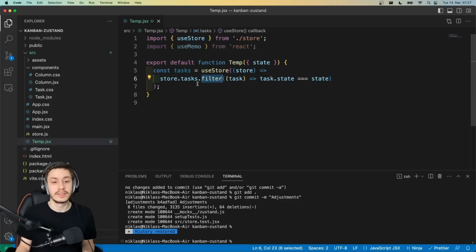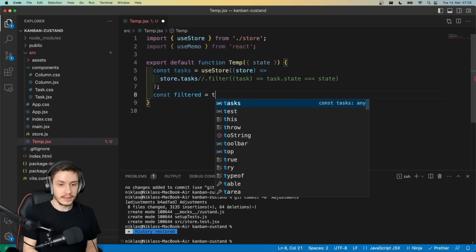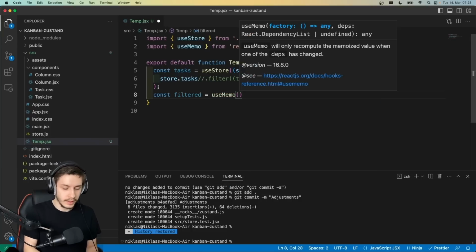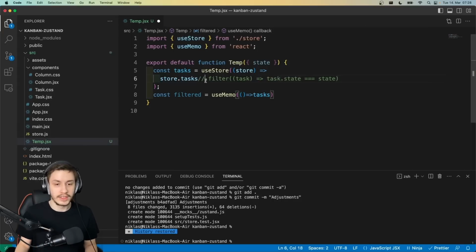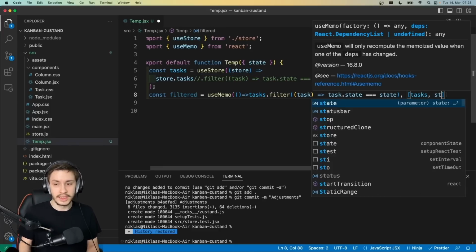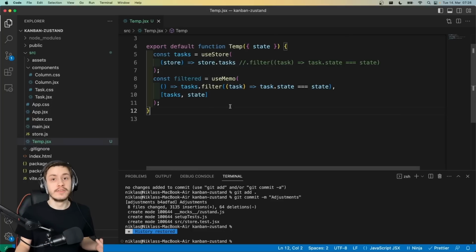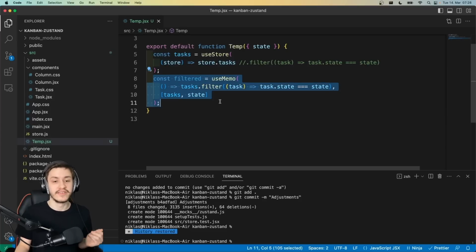So there are multiple ways of solving this. One of which being, we just remove this filter bit, then we go to tasks here, and then we go const filtered equals useMemo, and then we just go ahead and say tasks, copy our filter from up here, and put just what we need as a dependency array, which is the tasks and our state. And now we basically have the React solution for this. So use Zustand as little as possible, and then use filtering to get your required value.